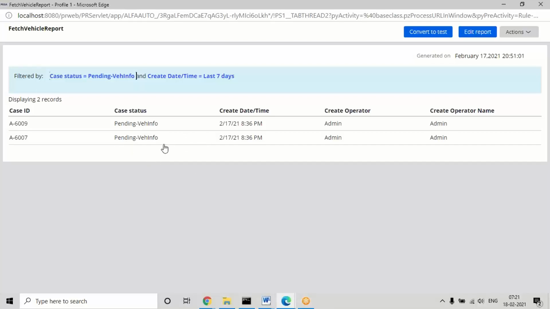Okay, the values given in the condition. So if we have any records in the previous scenario with the pending vehicle info status, then only we get the output. If we don't have any records with this status, you will not get any output in this execution.